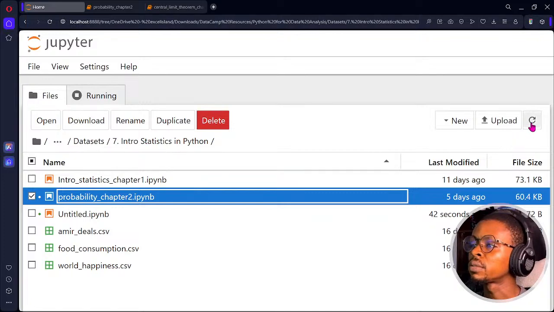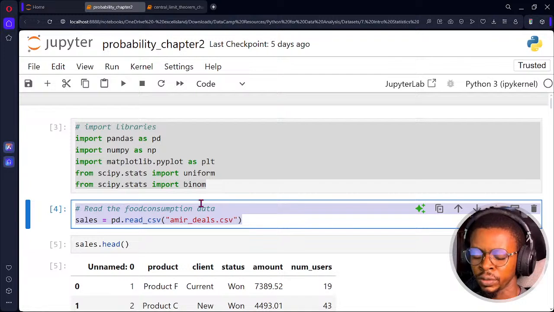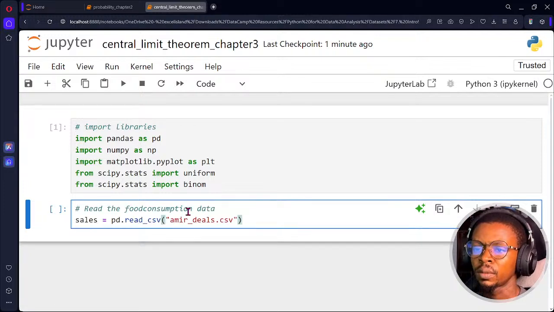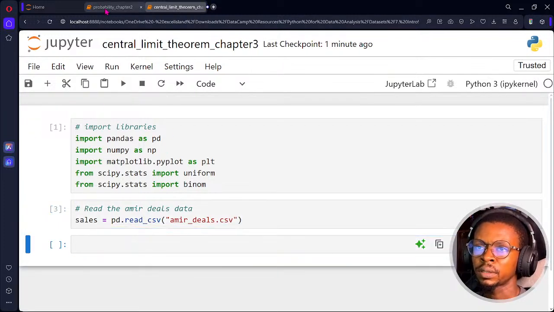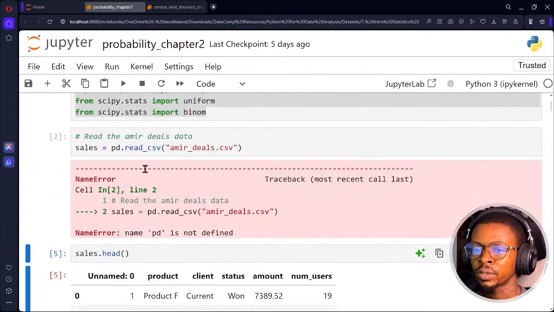So I'm just going to copy this line of code to connect to it. Okay, we're reading Amil deals now. Read Amil sales. So just read that. That's good. So if you're following along, you know these are the normal things you do first before connecting to your data sets.